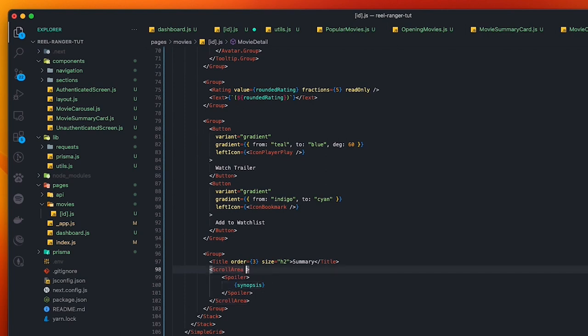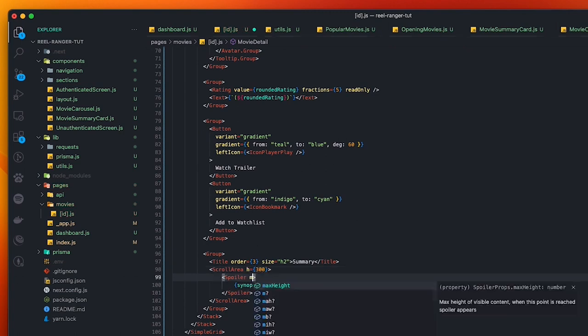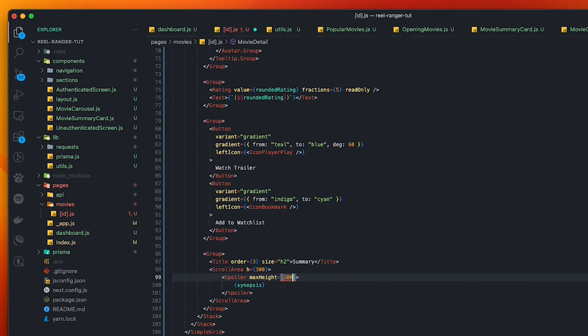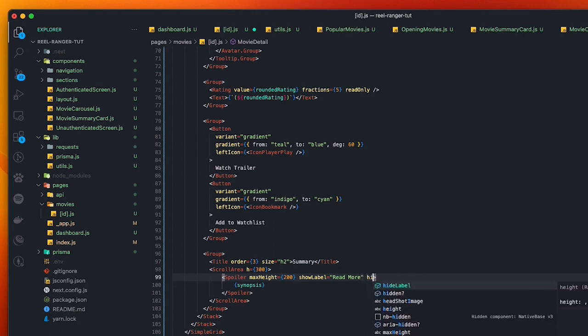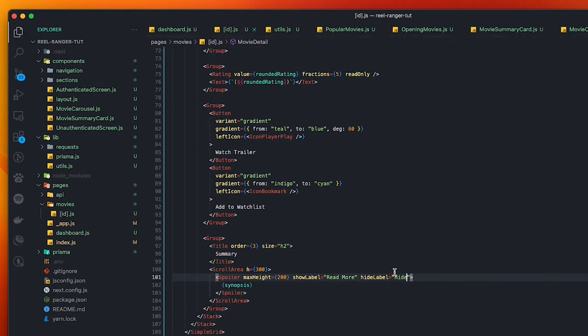Okay, so the scroll area is going to have a height of 300 pixels, and for spoiler, I'm going to give it a max height of 200. I'm going to show the label. That's like the button to ask you to read more, and it's going to say read more, and we're going to pass it a hide label prop. So if a user clicks on read more and you want to hide it back, what's the label going to say? So the label is going to say hide. You can decide to say show less, but in my case I'm going to say hide, and save.